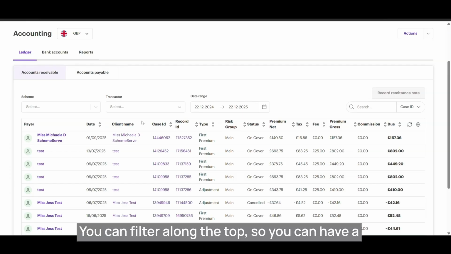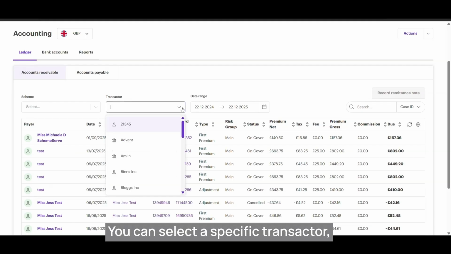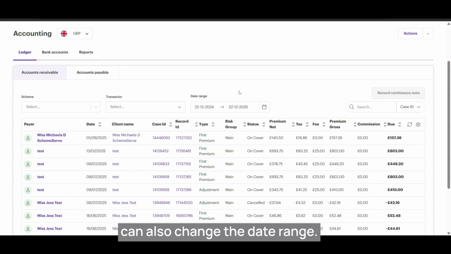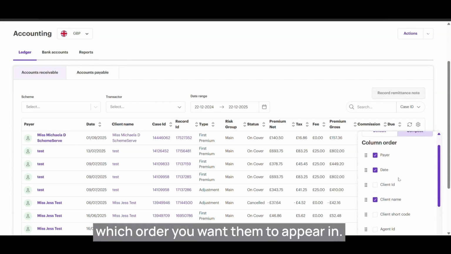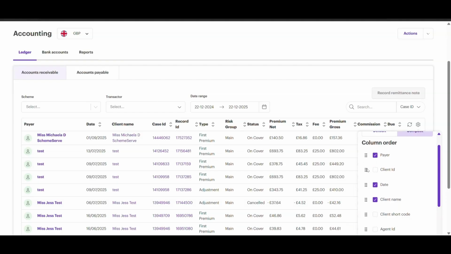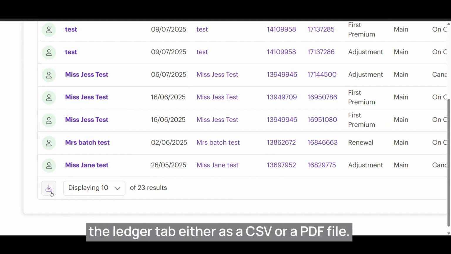You can filter along the top so you can have a look at individual schemes or multiple schemes. You can select a specific transactor, such as a specific broker, and you can also change the date range. On the right-hand side, you'll be able to control which columns you see and which order you want them to appear in. In the bottom left, you'll be able to download the Ledger tab, either as a CSV or a PDF file.